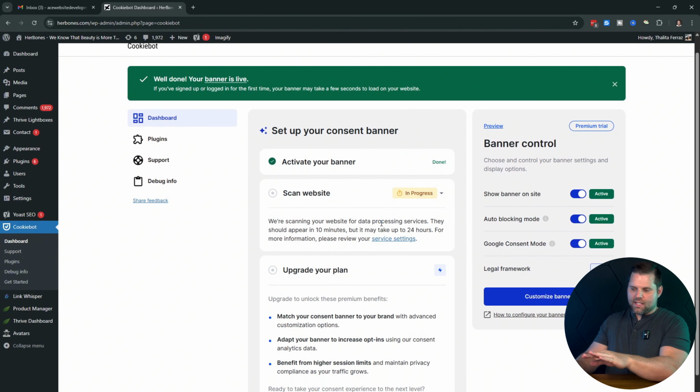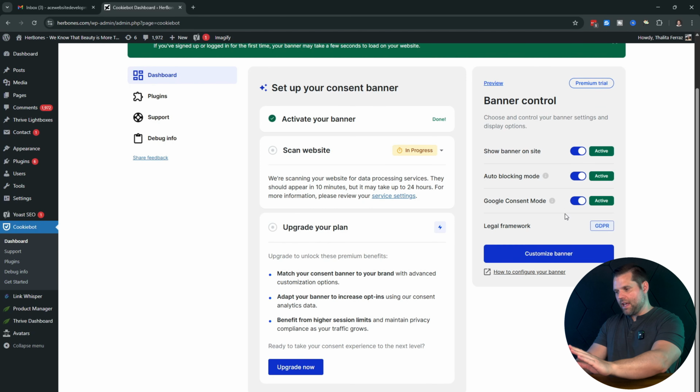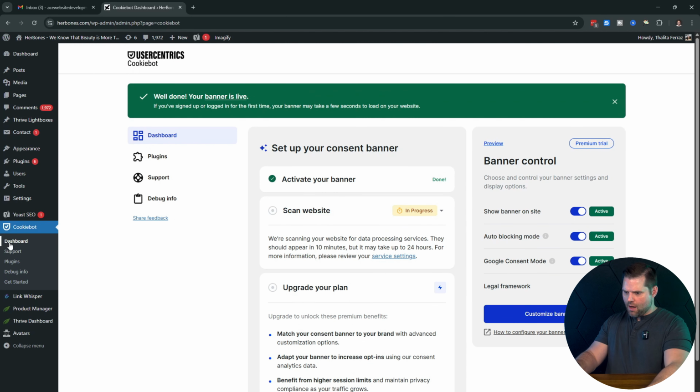Scanning the website, this takes some time, but like I said, they'll send you an email when they're done. And then if you need to upgrade, you could do that. And then you can customize the banner here as well. We're not gonna do that now, but we'll show you in a minute. So that's the dashboard. Support, if you need support, like I said, that's the area to get it.